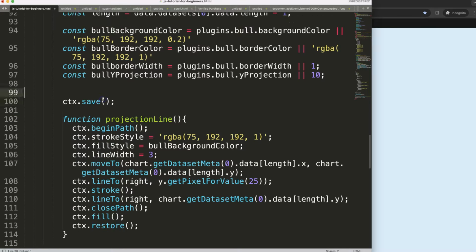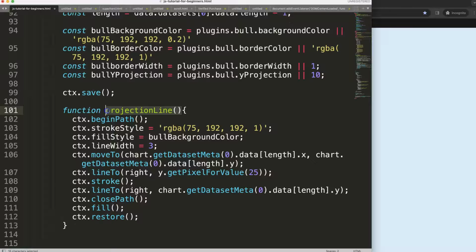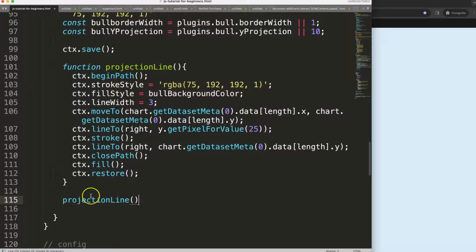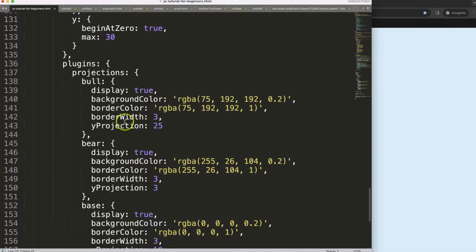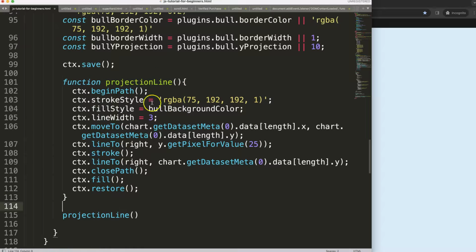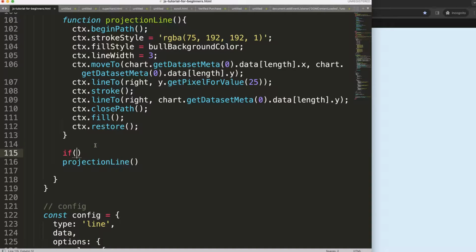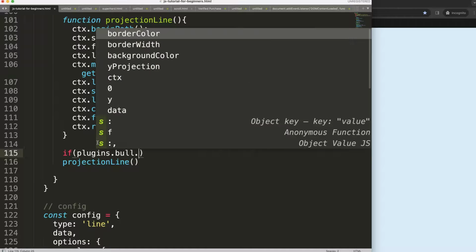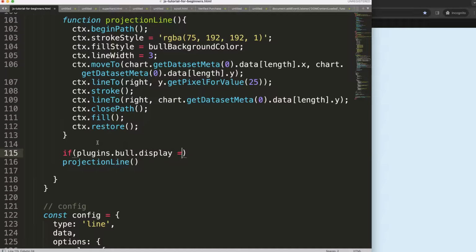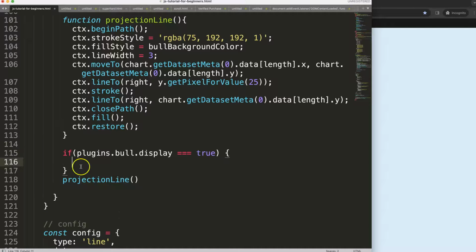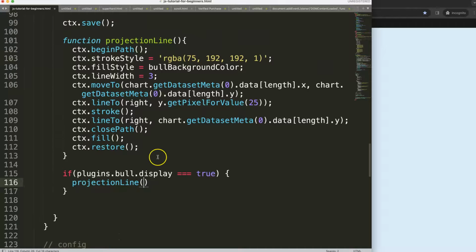So what I want to do now is this projection line function should run. However, what I do want is there's a condition. Display should be equal to true, or else we will not run this function, or this line specifically for the bool background. So how do we do this? We can say here if plugins.bool.display equals true, we're going to run this function. And then this function here will have a few items.